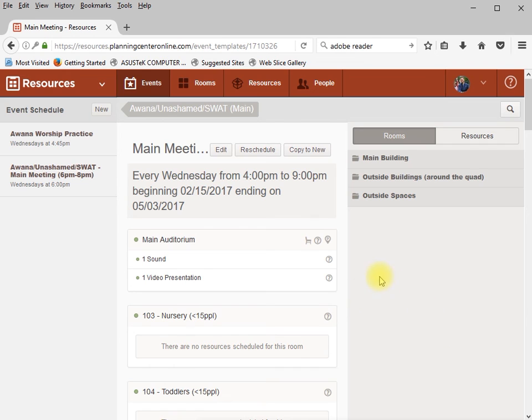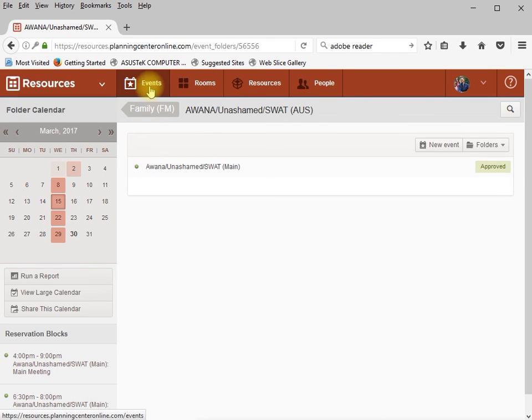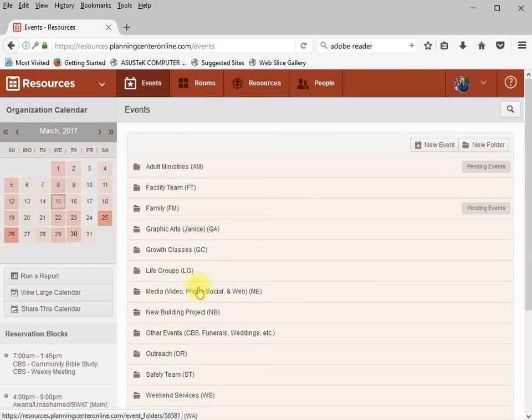To get back, again, you can either use this flag that will go back up the stream, or you can just click on the Events tab and it shows you all of the events. Now, one of the other useful features of this is that you can share the calendar.